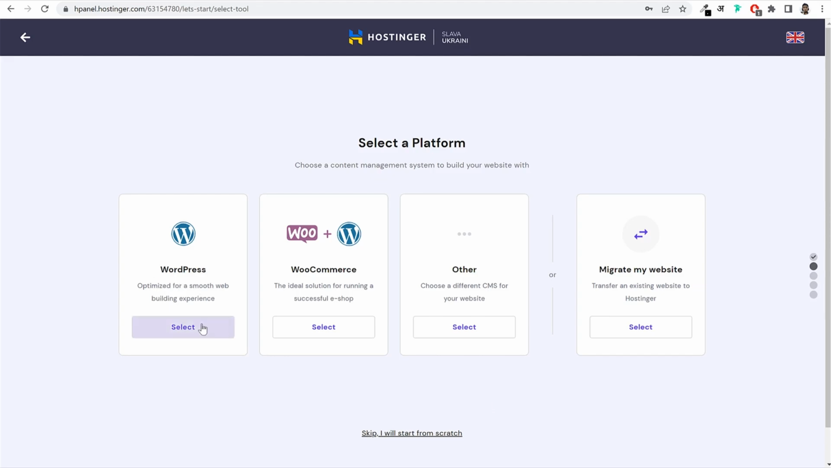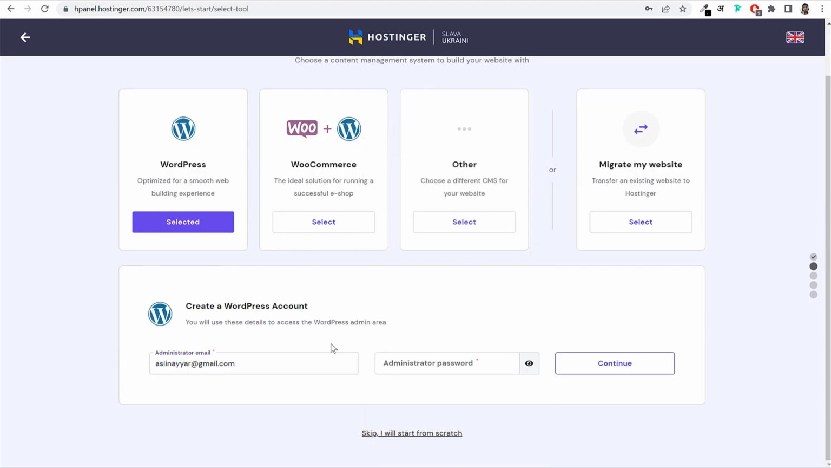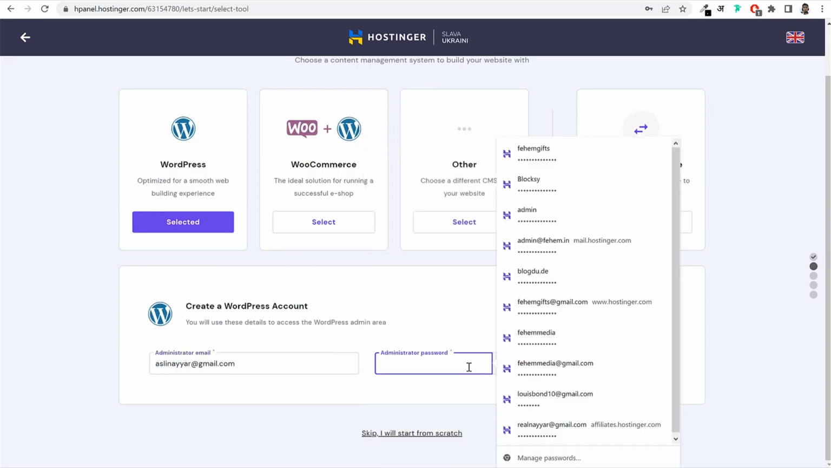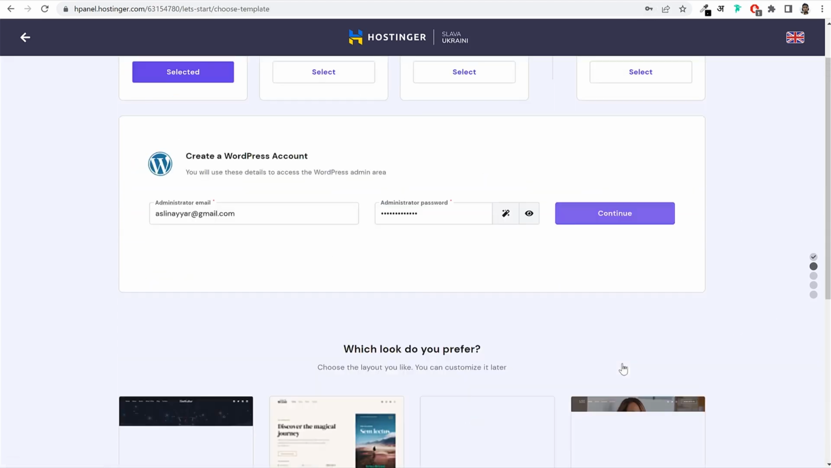Click on that button. Now here we have to enter our email address and password. Now this is going to be your WordPress email and password. Basically this is going to be your website dashboard's email and password. Whenever you want to log into your website's dashboard or your website's back panel, this is the email and password that you will have to enter. Again, make sure you remember this thing as well. If you want, you can even enter the same email and password. Then after that, once you do this thing, click on continue and proceed further.